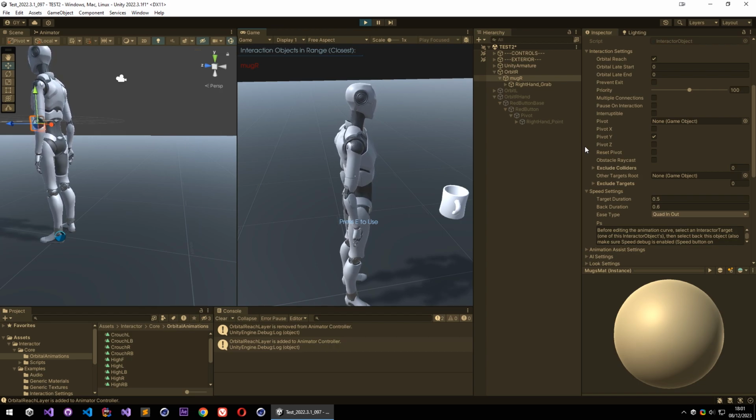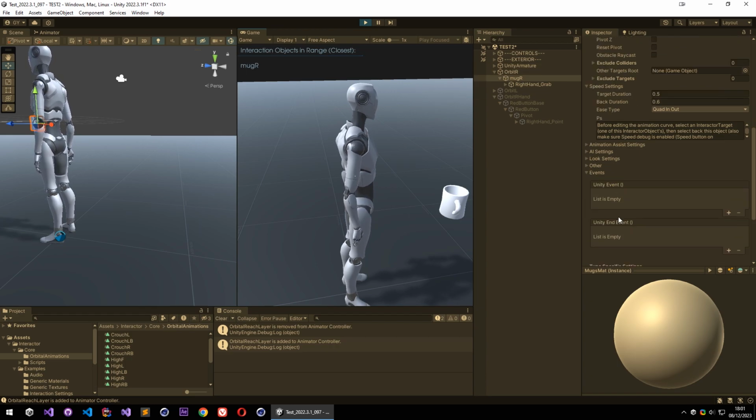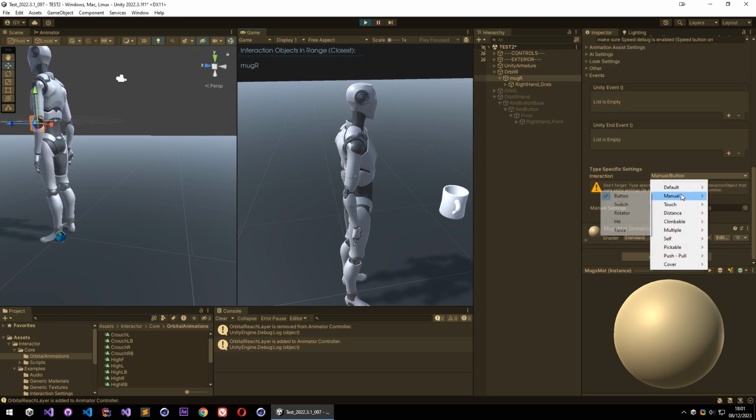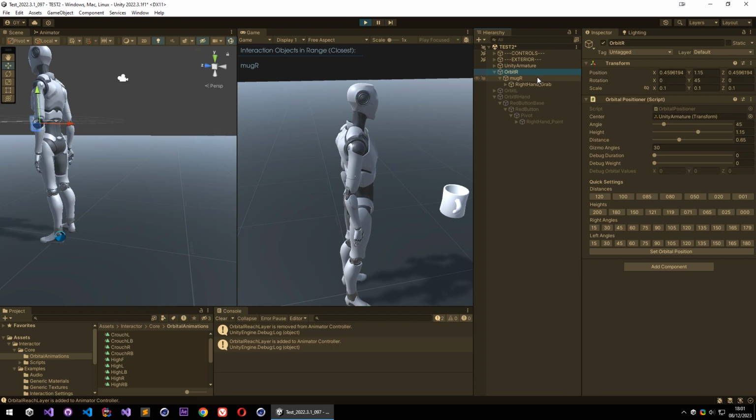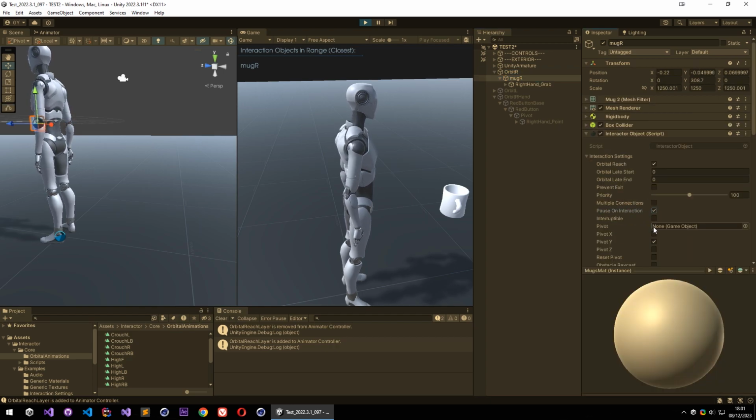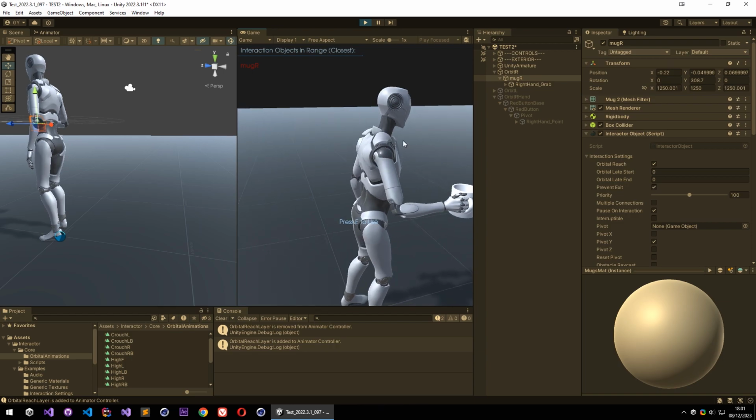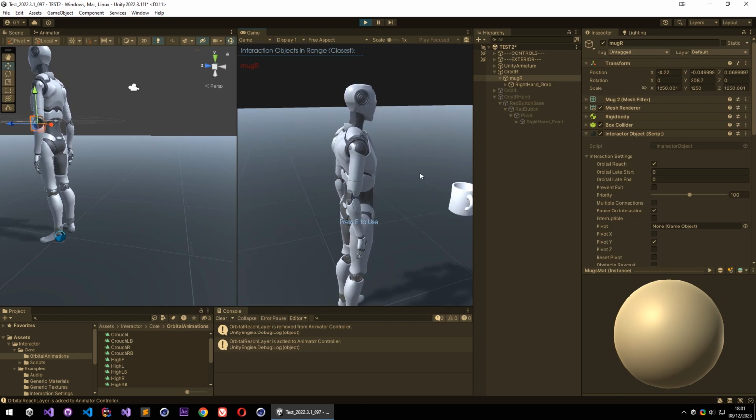Orbital reach supports manual interactions: manual button, manual switch, or manual rotator. Only manual rotator requires you to stop on the object, because your hand will rotate the object like a switch. And in this case, the orbital reach animation will also wait for that pause. So also if you come over here and say pause on interaction, the orbital reach will also wait. See, it works smoothly.